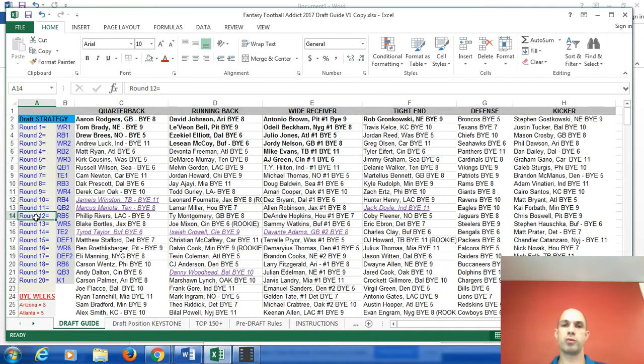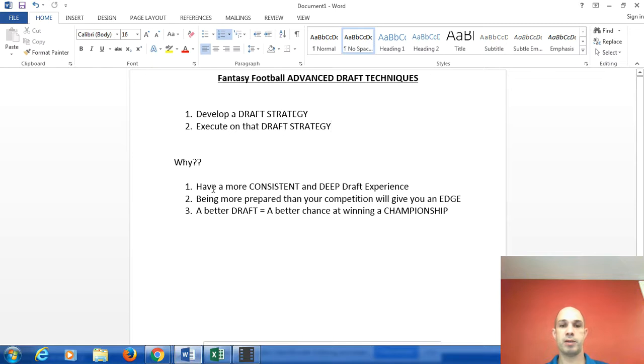My draft strategy is really about trying to avoid failing during the second half of your draft. It's all about having a deep draft. And let's go back to just my document. Why do we want to do this? We want to have a more consistent and deep draft experience. You want to be more prepared than your competition, and that's going to give you an edge in your draft. And if you have a better draft, what's that mean? It means you have a better chance at winning a championship.